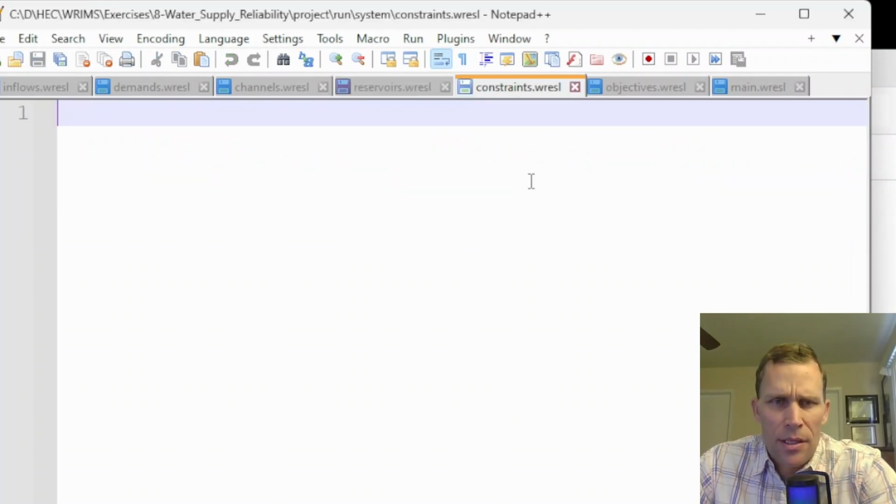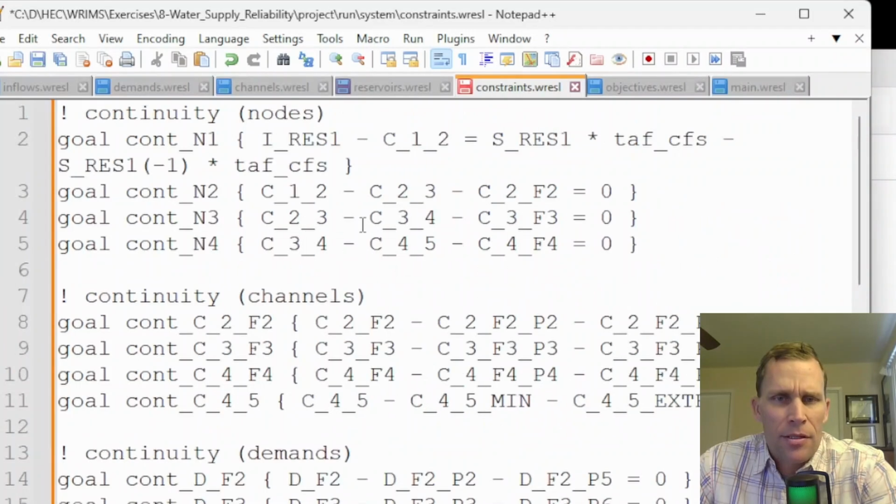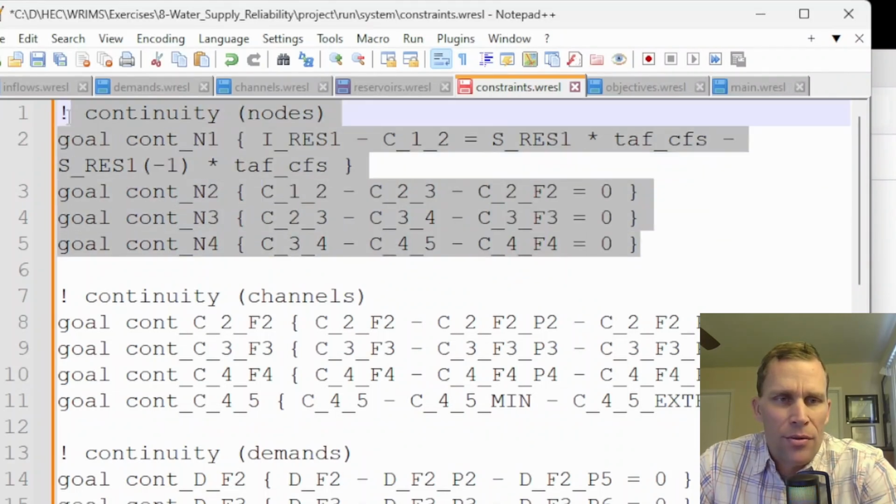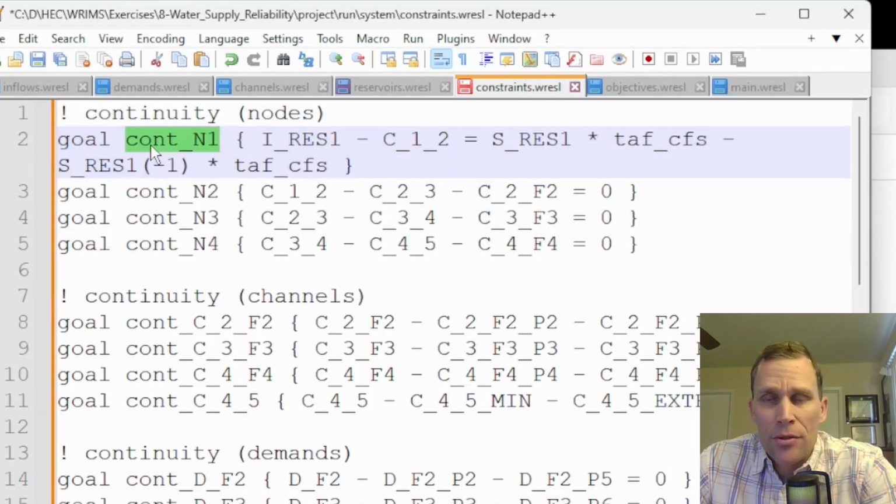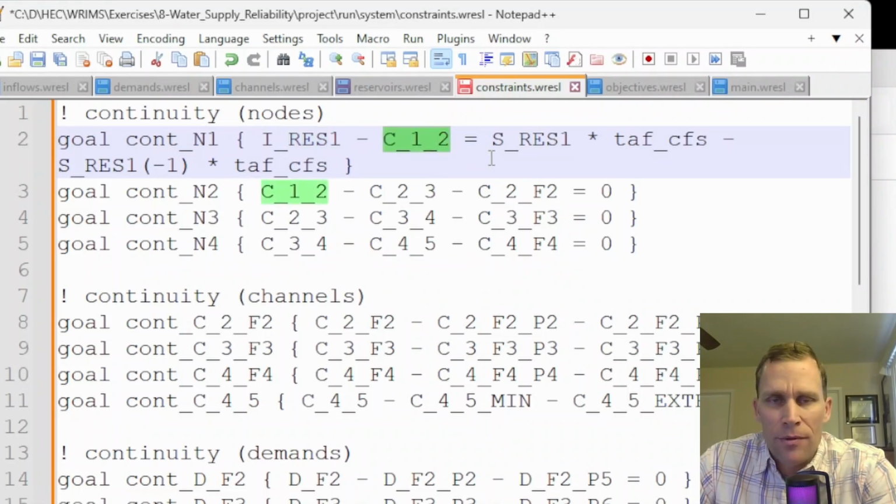All right, next up is the constraints. And you guys are going to hate me for this because there's a lot of constraints. So let's take them one at a time. This first group is labeled as continuity within the nodes for nodes 1, 2, 3, and 4. Node 1 is actually the reservoir. I just called it node 1 because it's at the reservoir and I wanted to keep the labeling similar. But what we have is the inflow to that node, inflow to the reservoir, the outflow, which is the flow through channel 1, 2, equals the change in storage, where we have our reservoir storage at the current time step minus the reservoir storage from the previous time step, hence the -1, and we also need that unit conversion.